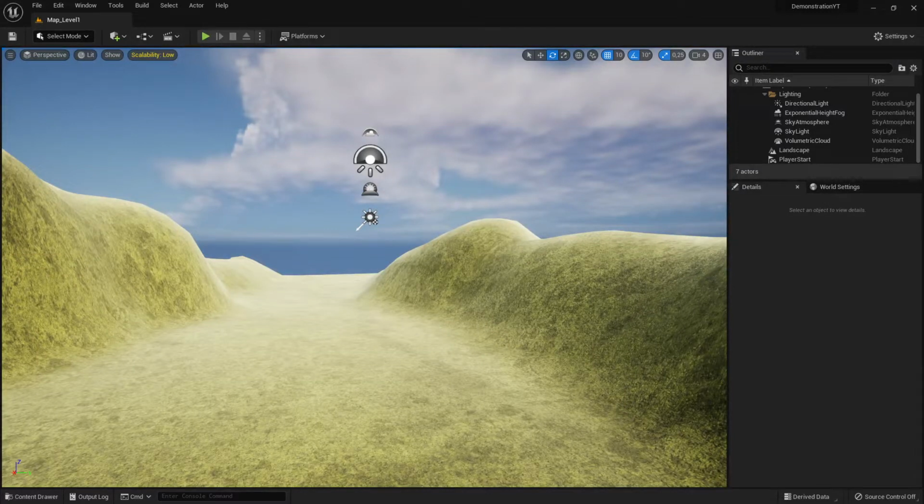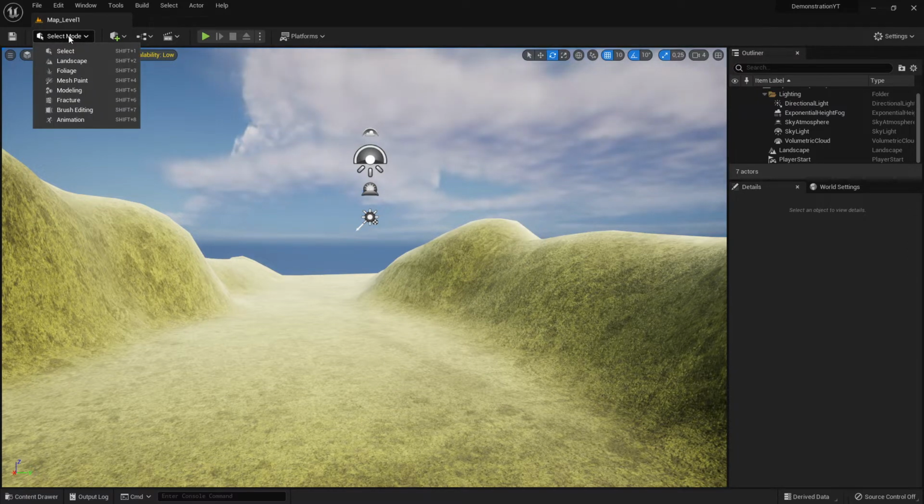So, hi everybody, and welcome back to the Unreal Engine 5 tutorial series for beginners. It's an overview, and in this video, which is number 21, we are going to look at some modes.